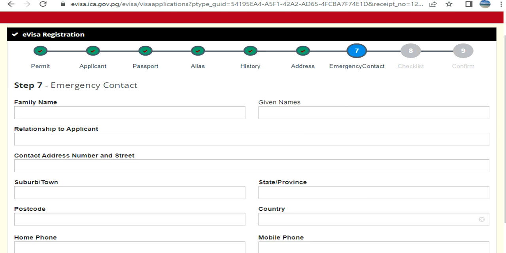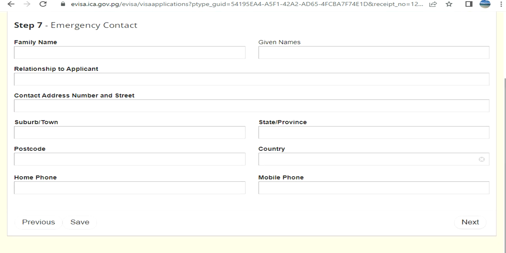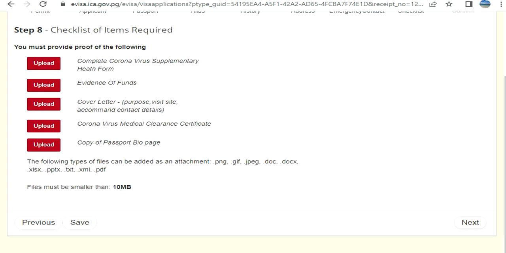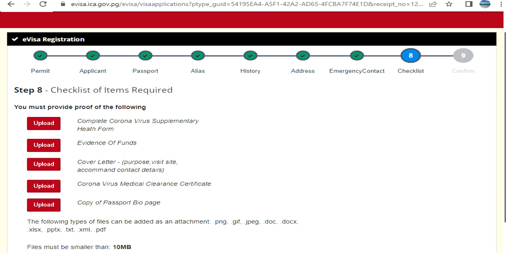They have asked for an emergency contact. It's good to provide, so that they know whom to contact, but it's not a mandatory field, so I click on next. Okay, so complete the coronavirus supplementary health form, evidence of funds, cover letter, copy of passport bio page, and the file must be smaller than 10 MB. And in the next stage, they are going to confirm and pay the fee.